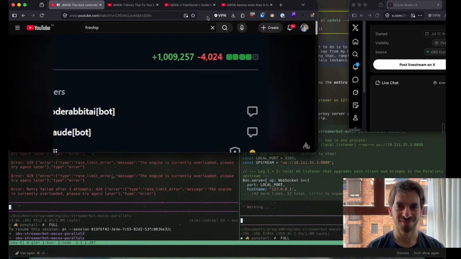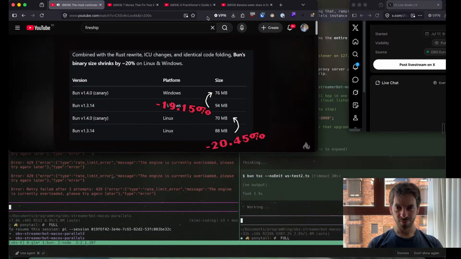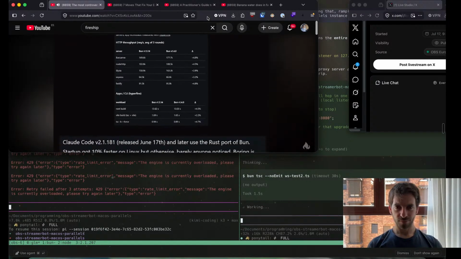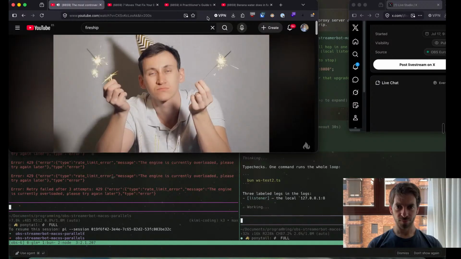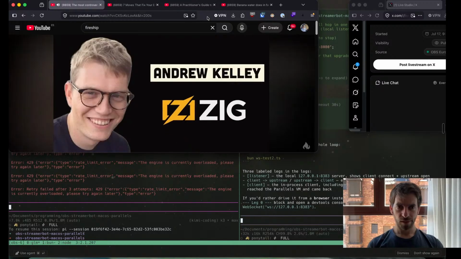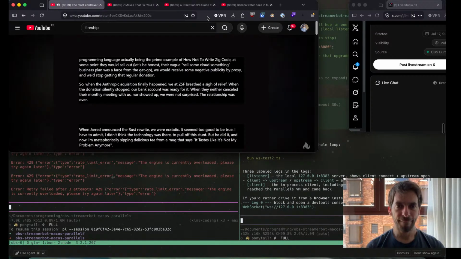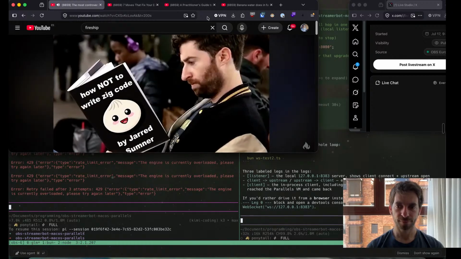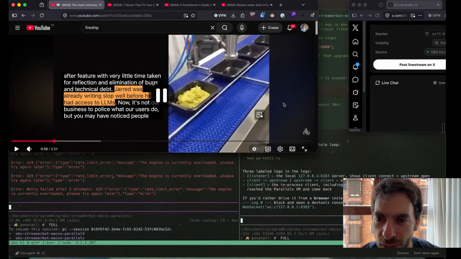The million-line port fixed 128 old bugs, shrunk the binary by 20%, made everything a few percent faster, and has already been powering Claude code since June without anyone noticing. But not everyone is celebrating. Andrew Kelly, the creator of Zig, responded claiming the benchmarks are misleading and the Zig team is actually relieved to see Bun go because internally they used its codebase as an example of how not to write Zig, and that Jared... Okay, this is finished.